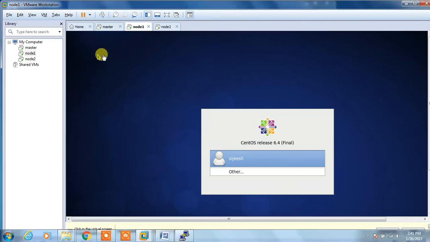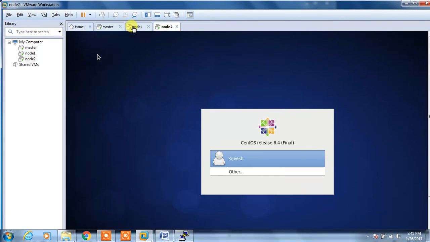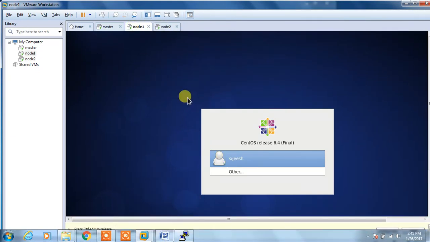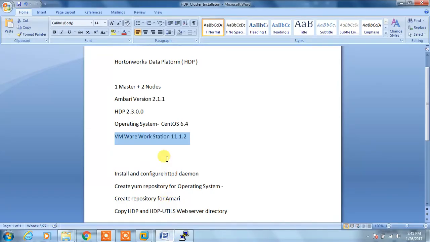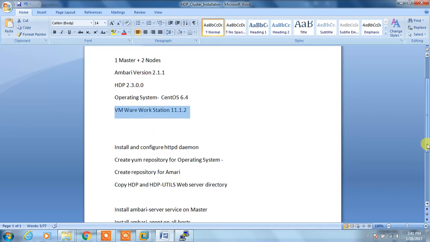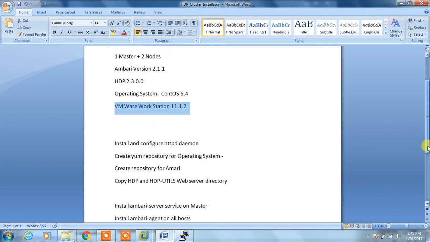Installation is over. Now we have 3 virtual machines: master, node 1 and node 2. I'll try to connect using PuTTY, and I need to make some changes. We'll check those prerequisites one by one.